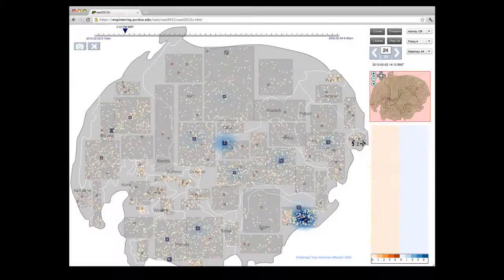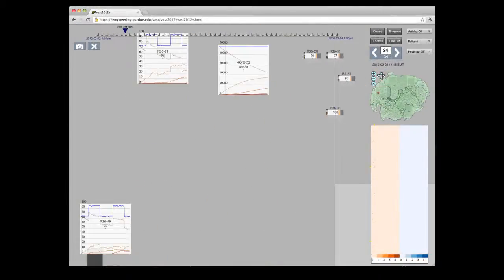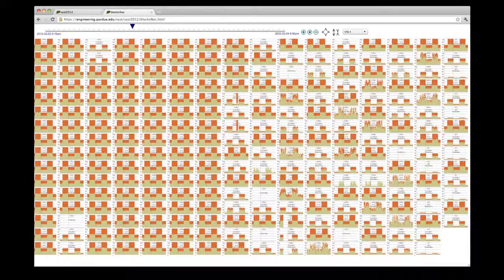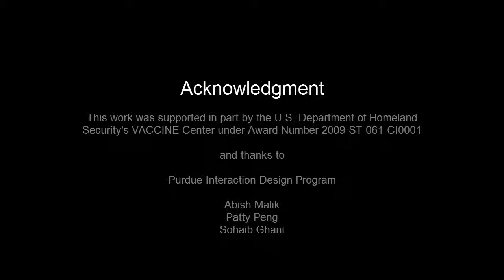The three main components in Semantic Prism, geotemporal visualizations, time series curves, and pixel visualizations with semantic zoom, allow for a thorough exploration of huge data from a global organization.